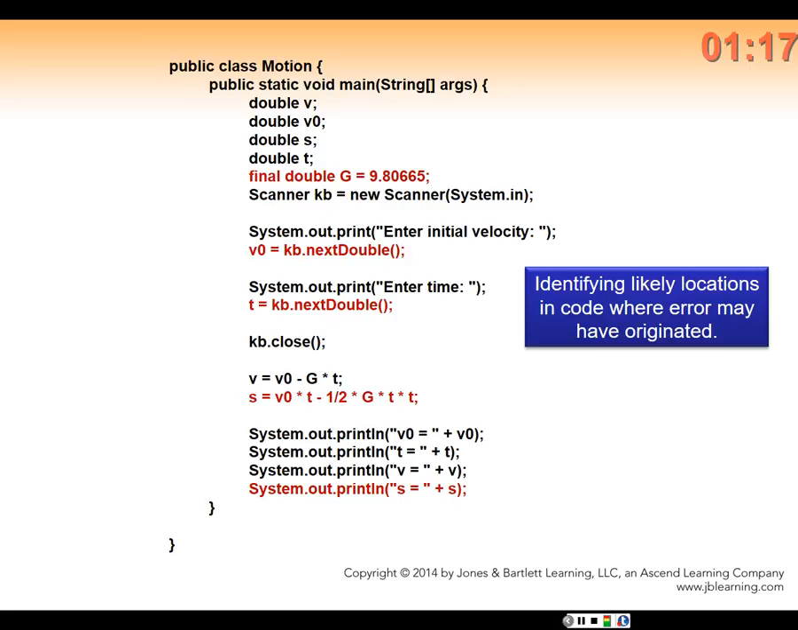It says enter time. Is time being entered here? So I have to do program comprehension. Enter initial velocity. Is that the initial velocity? Again, that's comprehension. And then the other thing is G. So I have to look at where G is defined. Oh, it's defined as a named constant. Is that given the correct value? Those are all places for me to look.